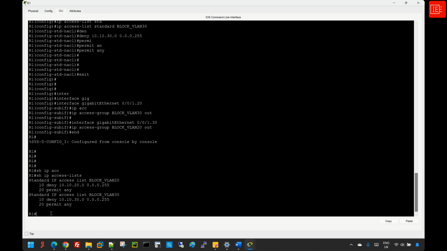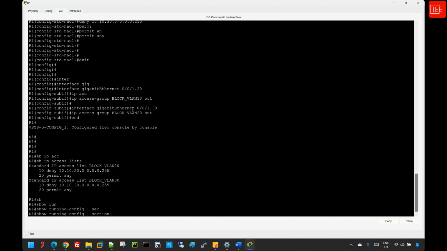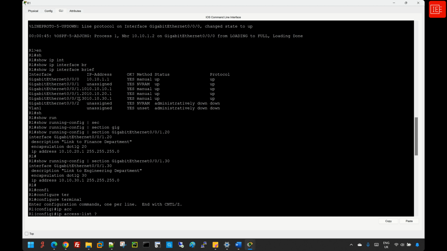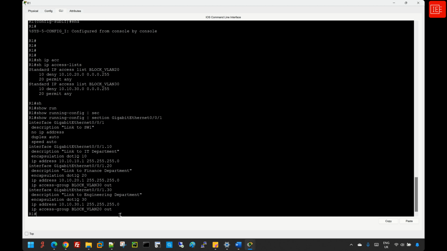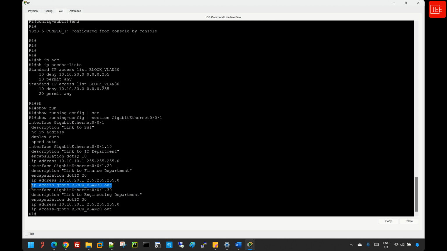And also what we can do, we can look at the configurations under interface gig Ethernet 0/0/1. So we can say show run pipe section, and let's get the interface ID. So I'm going to copy that and paste it here. And right now you can see under these two sub interfaces that we have configured the ACL here and the second ACL under interface gig Ethernet 0/0/1.30.